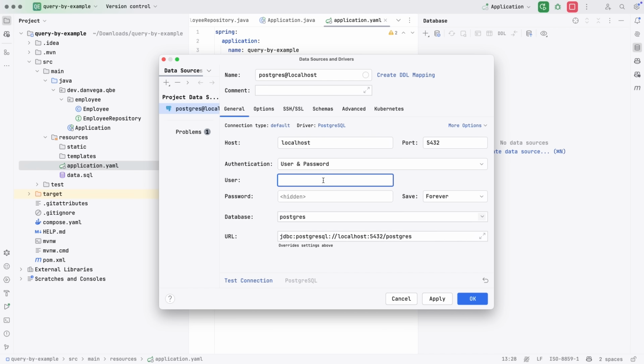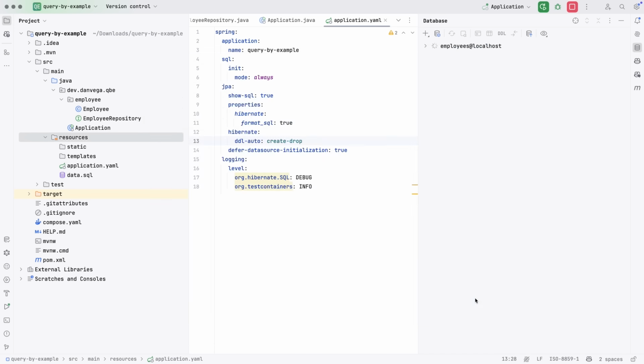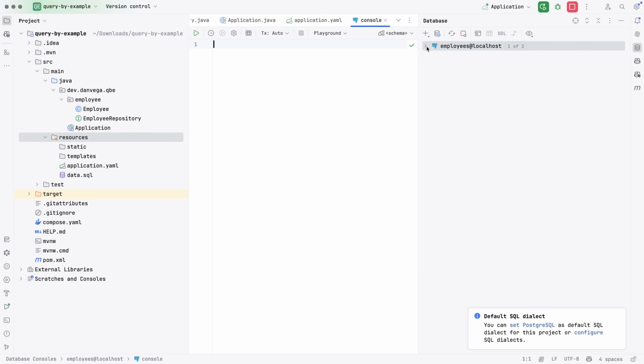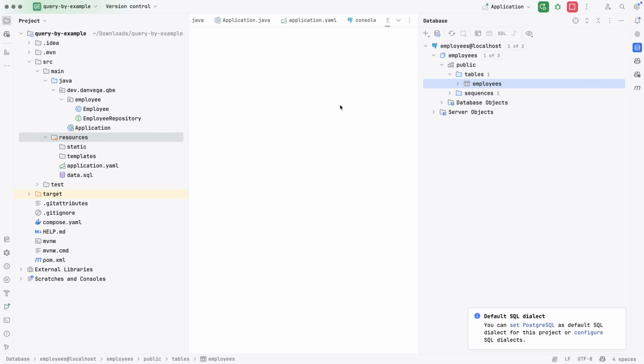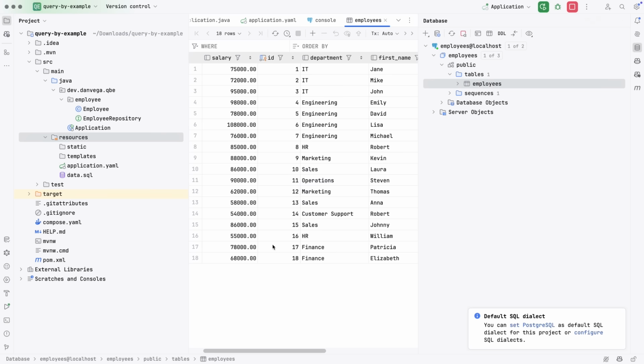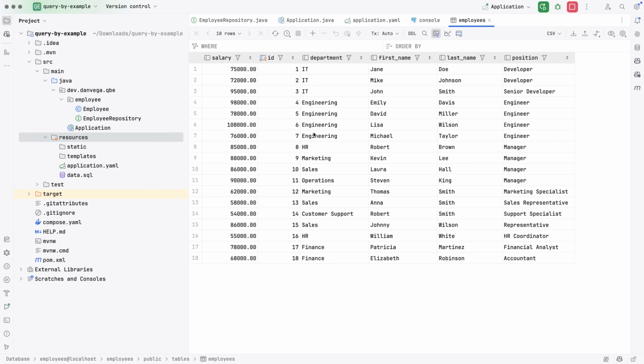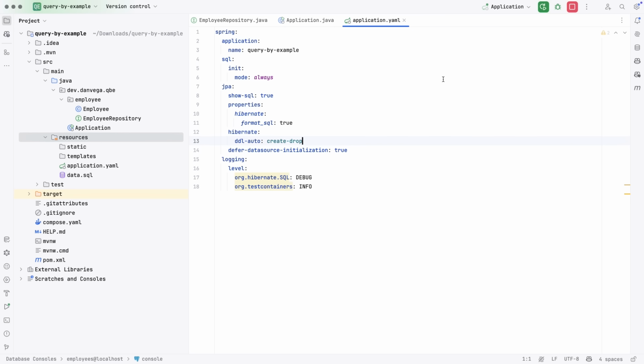So if you remember, this is user, password, and the database is called employees. And so let's go ahead and apply that, click OK. And if we look at the table for employees, there is our data. I wonder why I wasn't logged out, but that's okay. So we have our data in here. So we have a bunch of data. This is good. This is stuff that we can work with now.